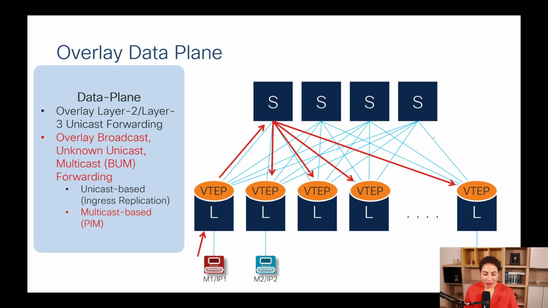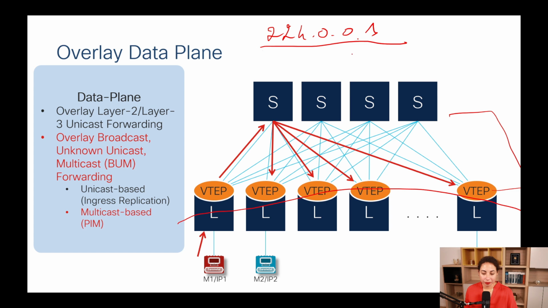So how do we solve this? First of all, let's just for a second forget about the attached hosts. Let's consider only the links between the leaves and the spines. Here, the idea is that we will build multicast trees, one multicast tree per group. Let's say we have one group, for example 239.0.0.1, and we will build the multicast tree for this group.